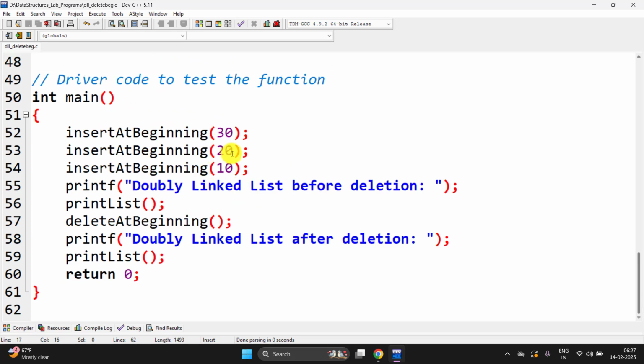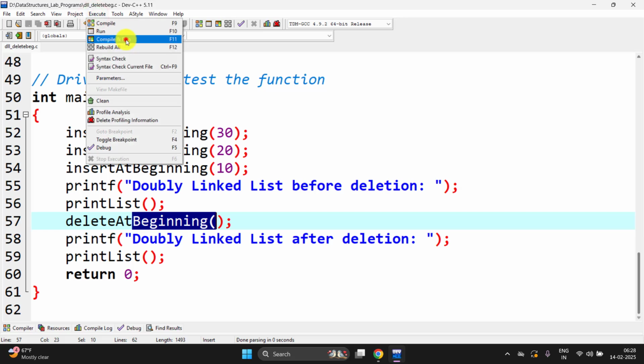We are adding 10, 20, 30, that is the initial doubly linked list or double linked list, and we are deleting the node at the beginning, and we will see how this function works. Now let us try to compile and run.